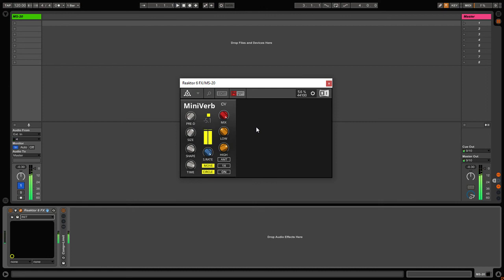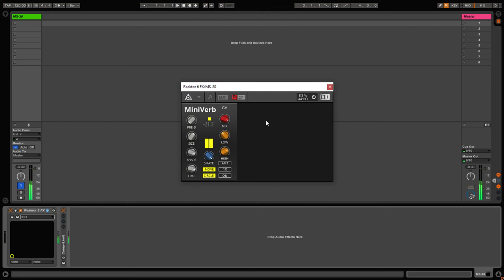So I swapped to a sawtooth there with some envelope modulation on the filter. And that really helps to create a really nice large space. So this has been MiniVerb.